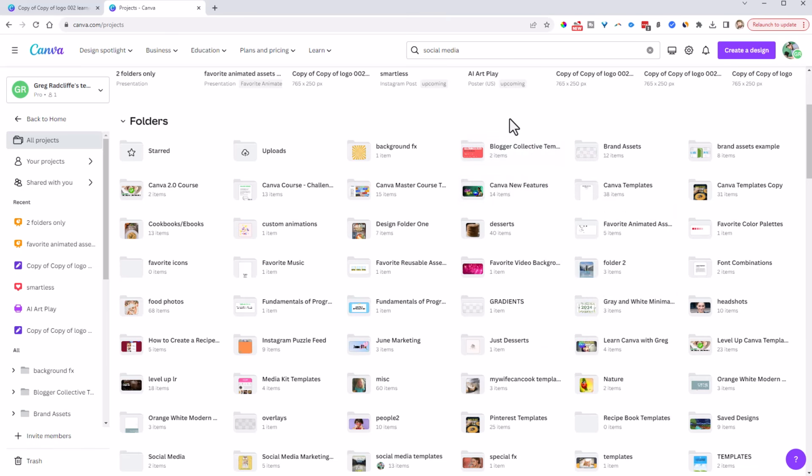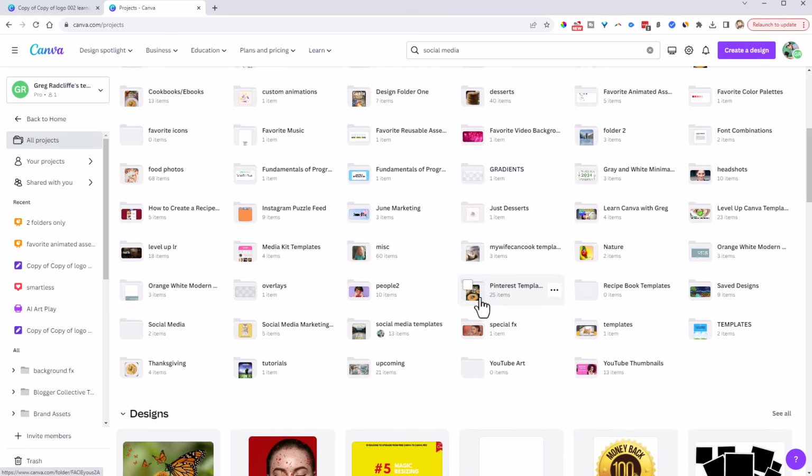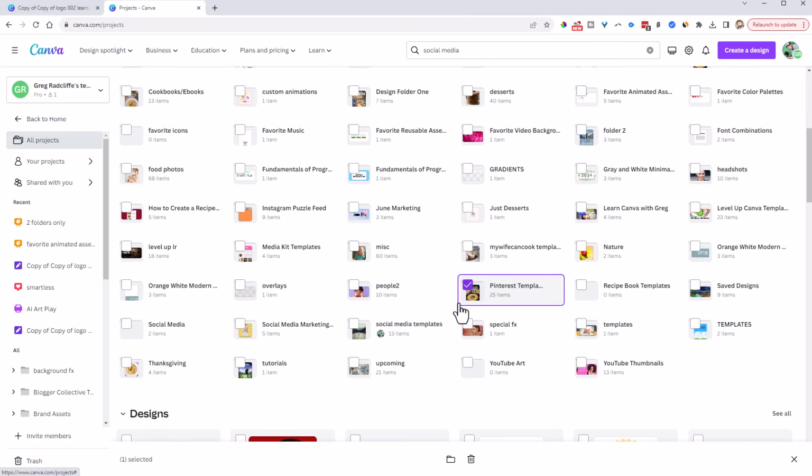You can also select multiple folders at one time. So here's one that's Pinterest. Maybe that's something that I want to move under that social media folder I just created. So I'll go ahead and click that one. Here's another one, social media templates. Maybe I wanted that under my social media. So I could check multiple things at one time.